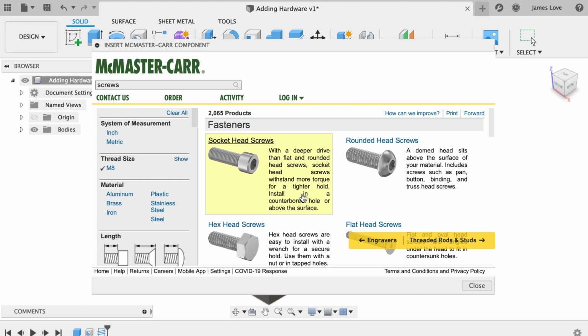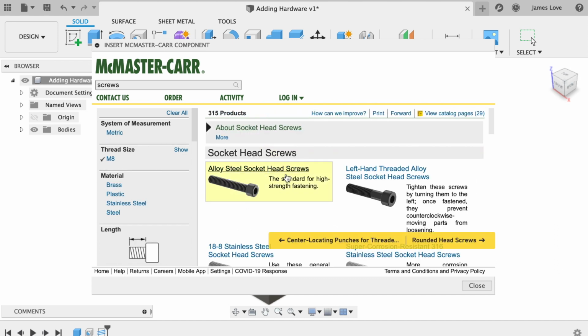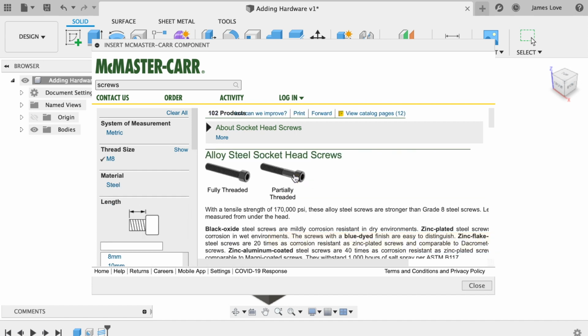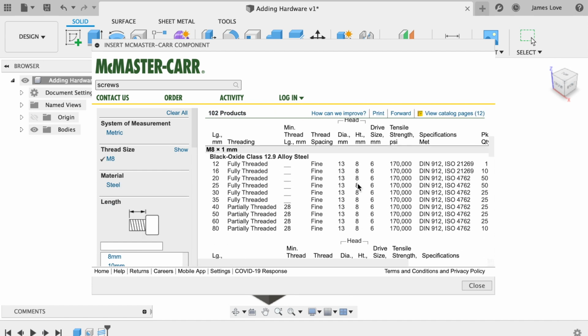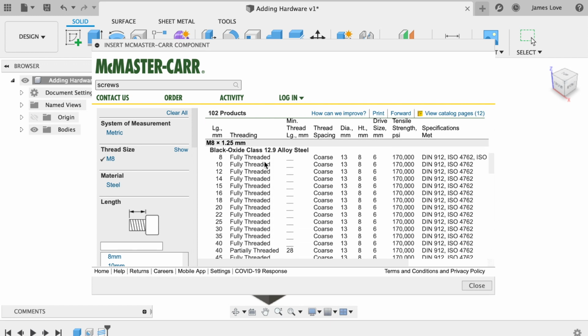And you can look at all different style ones. So maybe we'll do a socket head screw right here. And this is how you actually get in here to get this done. So you can see all the screws listed here. So 8 by 1.25 black oxide, and it has lengths. I don't want this to be too long, so I'm going to use this 8 millimeter one right here.